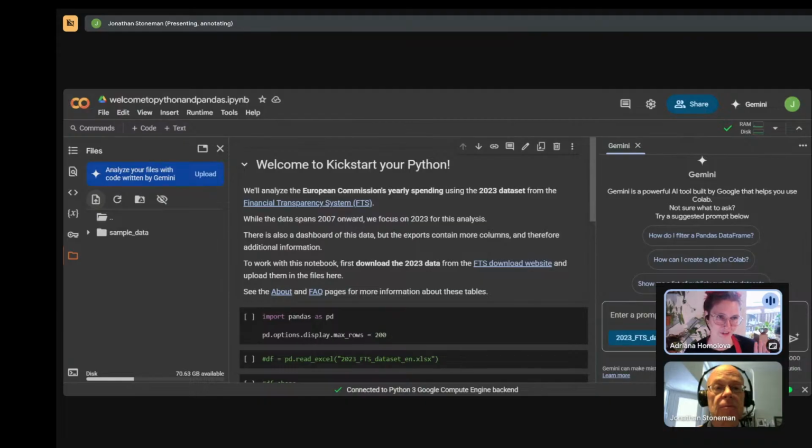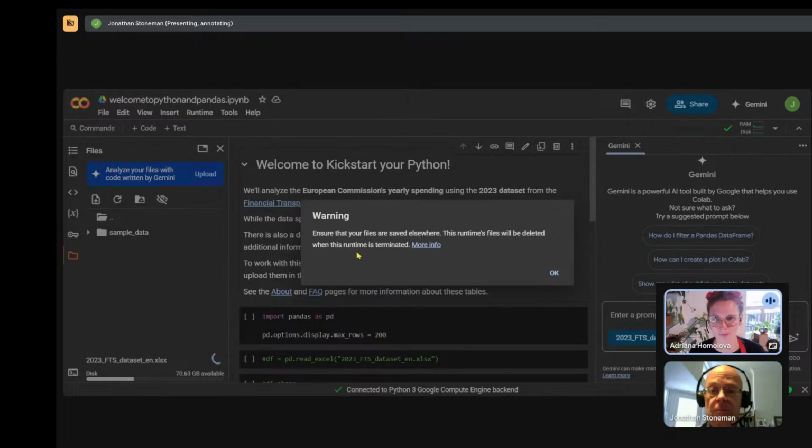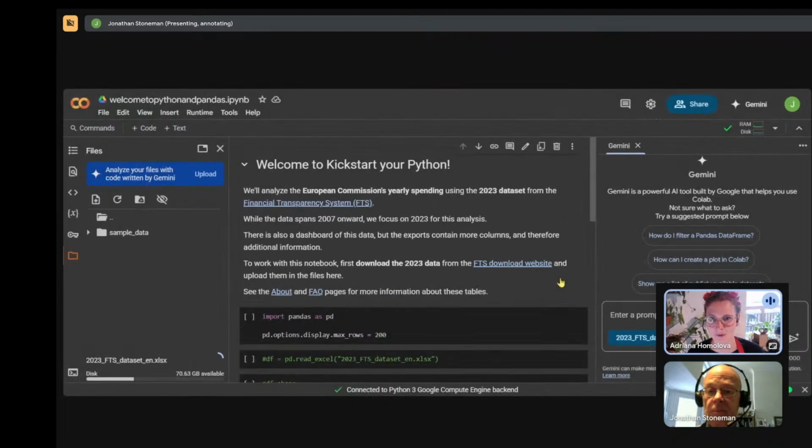We're going to get to that later, but you can use the AI from Google called Gemini to help you with coding in the Colab, which is super nice. It's there now. So if you go to the first cell, Jonathan, you can run it.